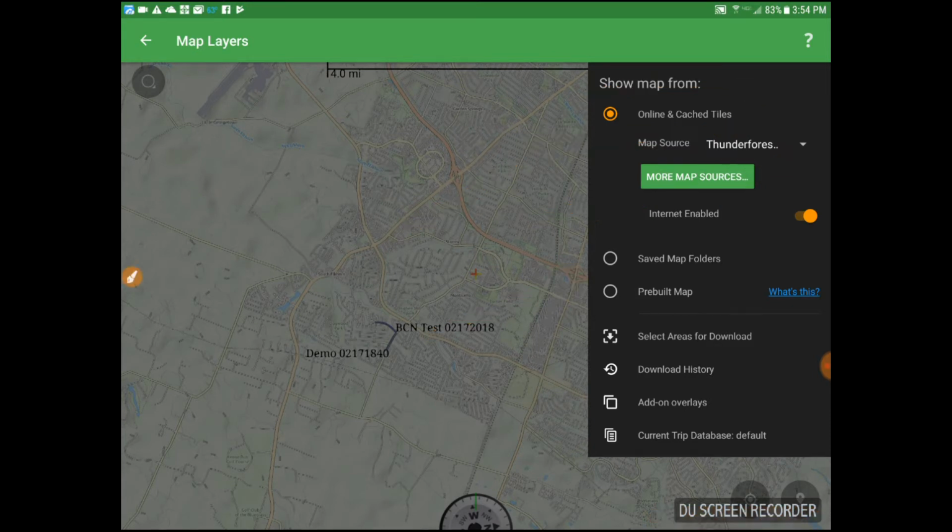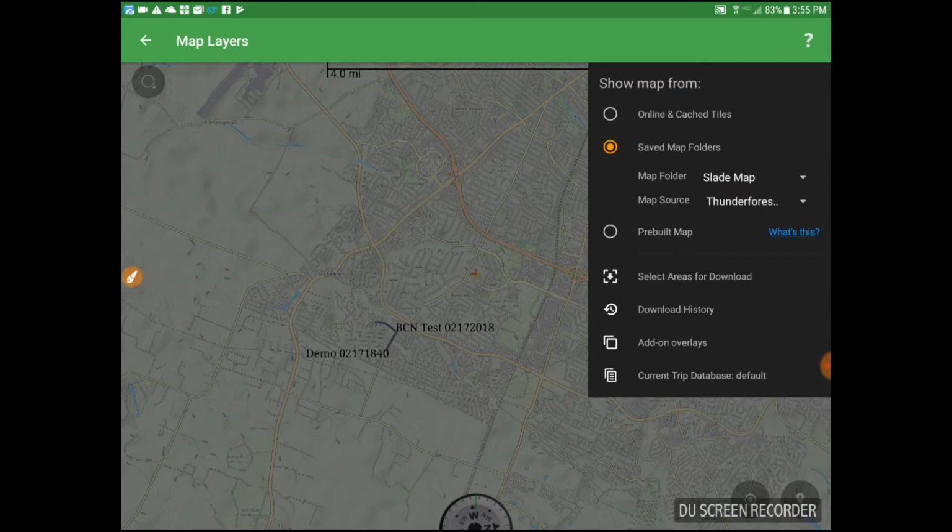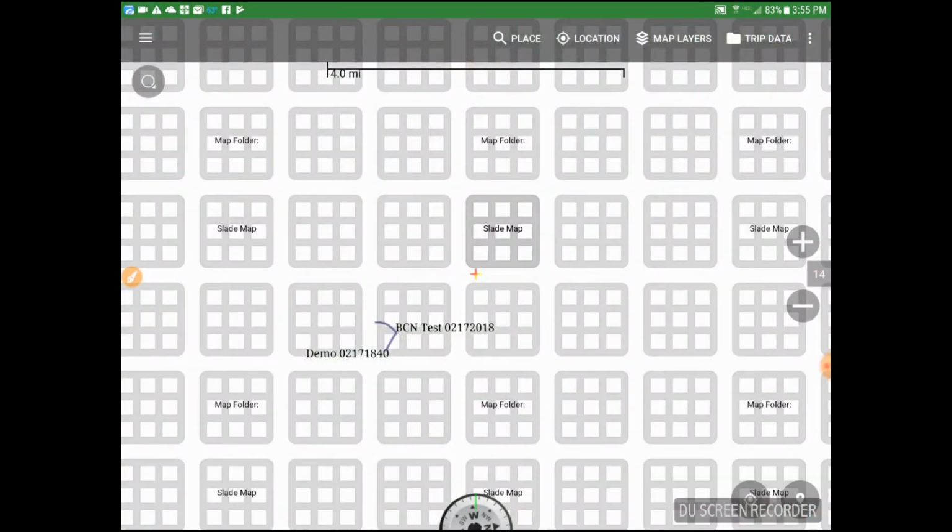So let's go ahead and take a look at what we have and what it looks like when we look at just our saved map folders. Notice I've started one here that is a map folder, and this particular one is called Slade. I can use a check down to pick other folders I've created, and it will tell us the map source. So let's go ahead and take a look at what that looks like for our cached map.